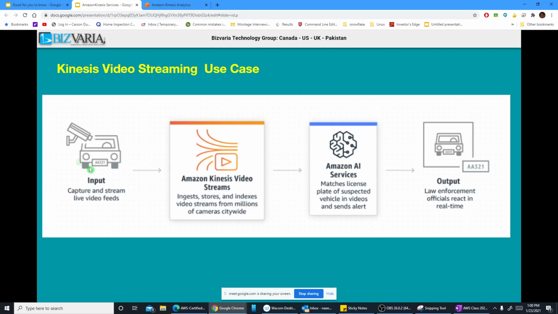This is the generation. This is the producer. They're going to produce the data, and KINESIS is going to take this data and pass it on to the next level, like the consumer side of the services. And here they're going to match the license plate for a suspected vehicle in video and send an alert to the law enforcement official in their neighborhood. So this is the use case for the video streaming.